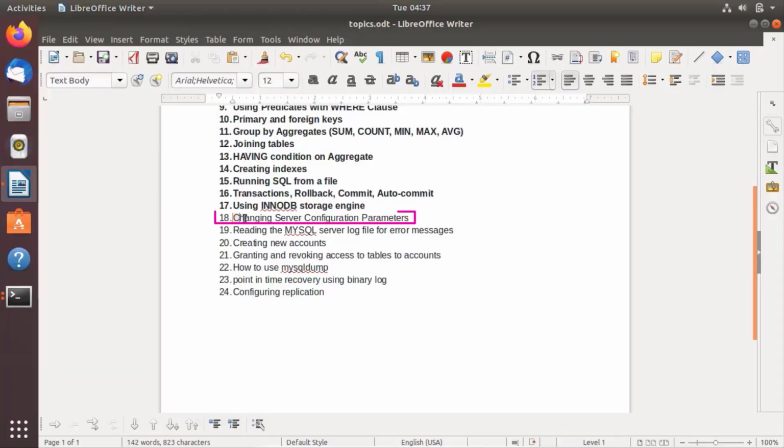So now let's move on to the next topic, that is changing the server configuration parameters, and it is essentially topic number 18. The configuration parameters are very important for the MySQL server, because in the configuration files you have to write the port numbers on which the MySQL server will run, and you have to write the IP address which will be followed by the MySQL server. So let's see where the configuration files are in MySQL.